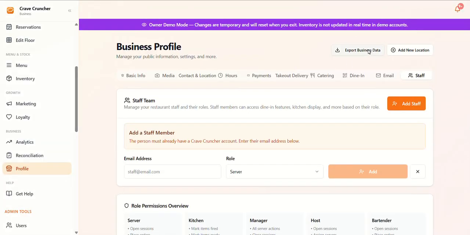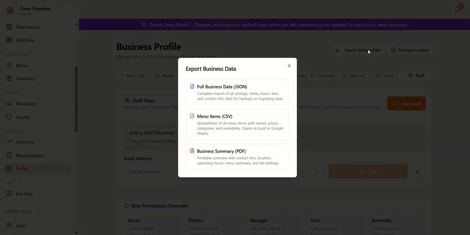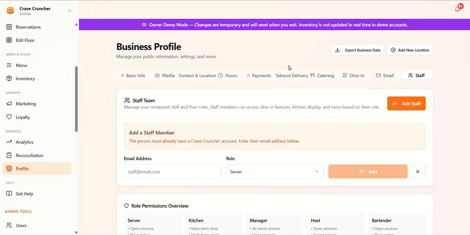You also, if a business decides that they don't want to be with Crave Cruncher, we can allow them to export their business, their menu items, and their business summary. Here at Crave Cruncher, we don't want to own your data. We just want to help you run your business smoother and for less money.